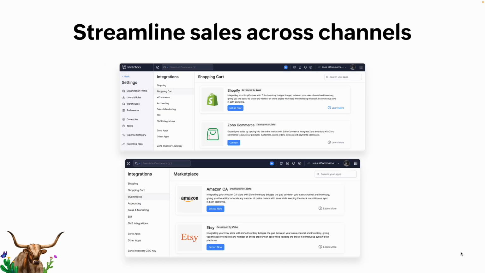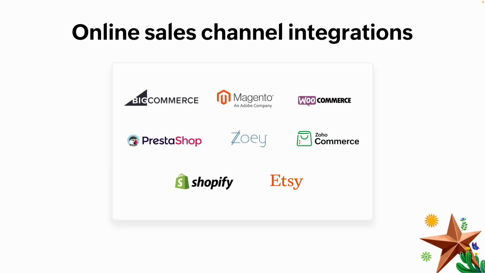Now, you have to streamline sales across channels like I've mentioned already. So we have these integrations for marketplace and shopping cart. So this is the list of integrations that we have currently. We will definitely be coming up with more integrations.